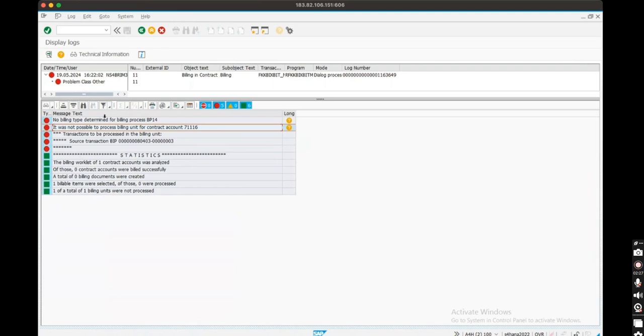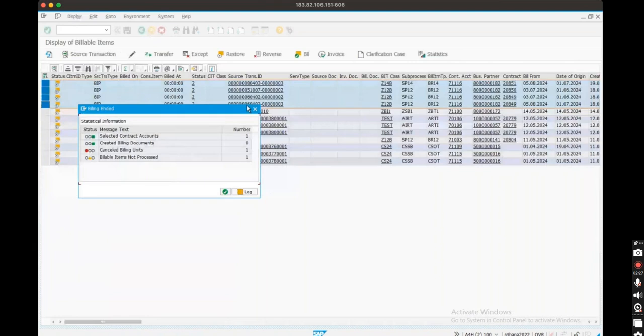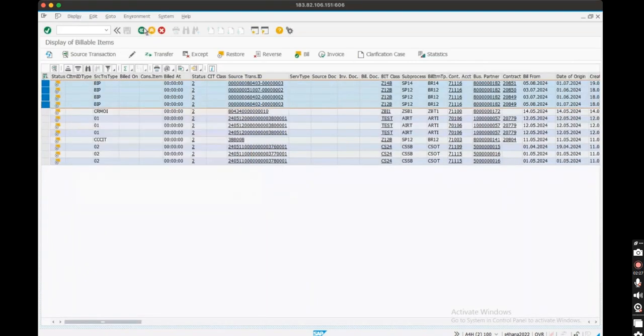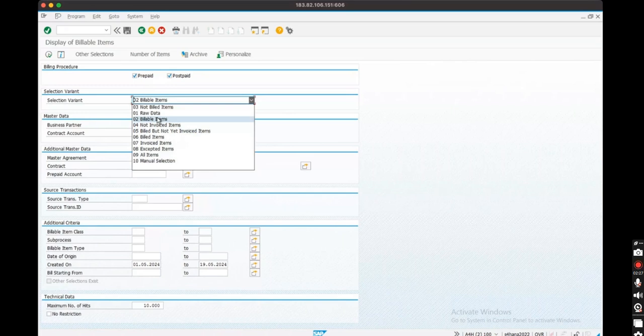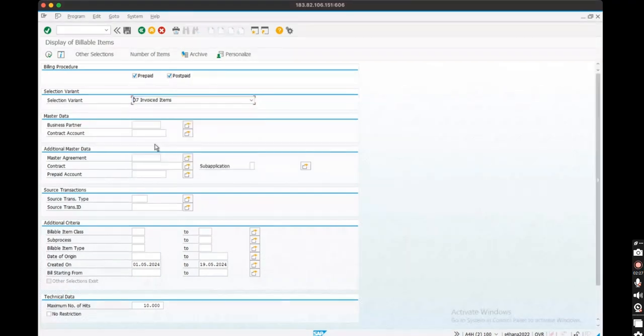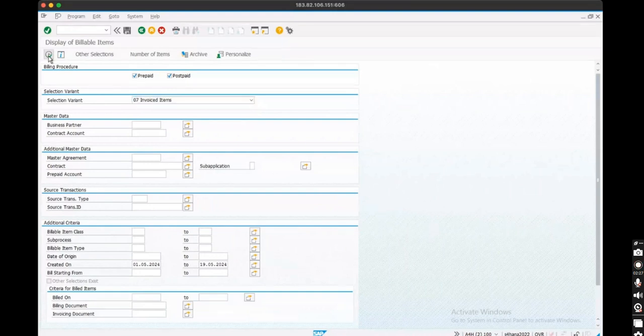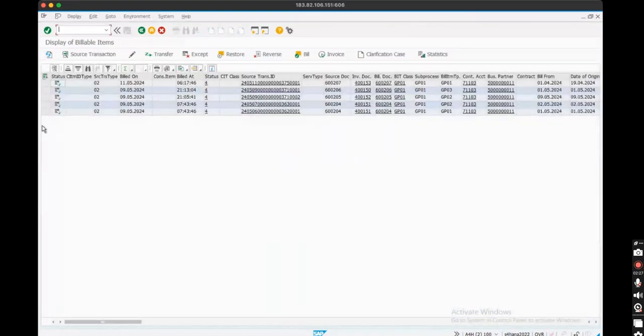Now let's go and see what this billing type is and where we define it. Before that, let's look at something called billed items, the data on top of it. If you look at the status, it says invoiced. I selected all the invoiced items. That means billing is already done for them. You see there is an invoicing document column and a billing document column. Let's look at the billing document.